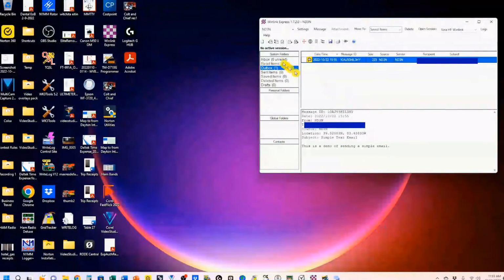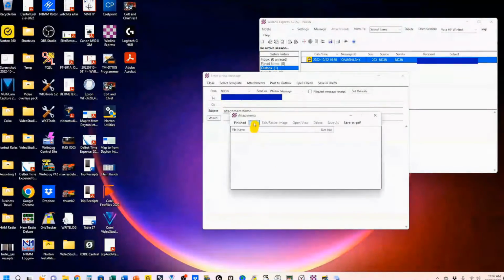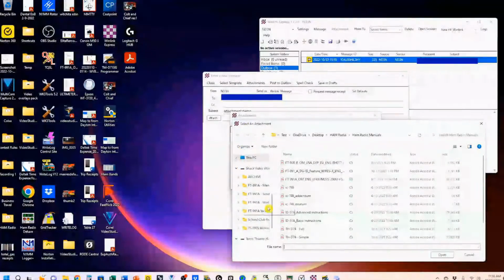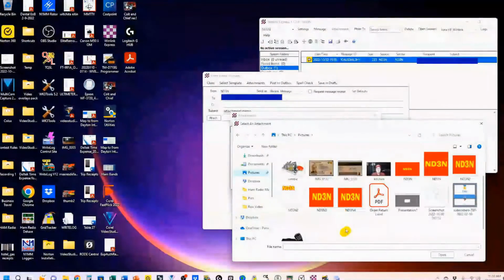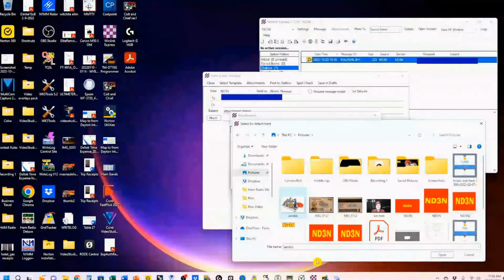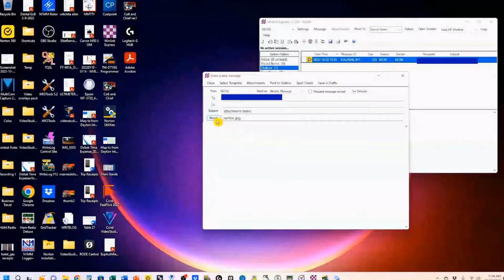Now we're going to write a new email. I'm going to show you how to send a picture. So again, my email address, attachment demo. So we're going to click on add, and I'm going to attach from my pictures folder just a simple picture of my keyer. So we're going to open that up. Now we're going to click finished, and you'll see that this picture has been attached right here. And here we go, my keyer. That's all I'm going to say. And once again, we're going to post it to the outbox.